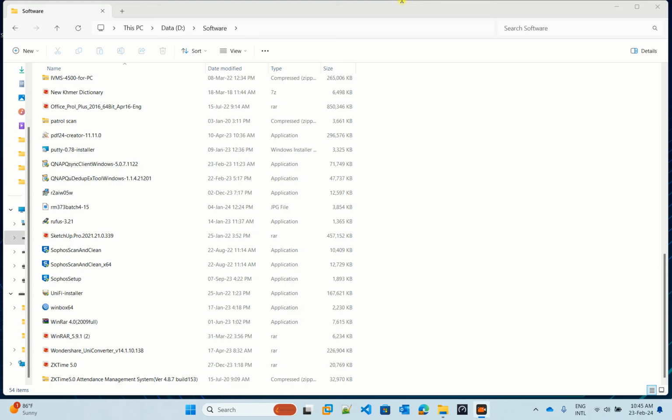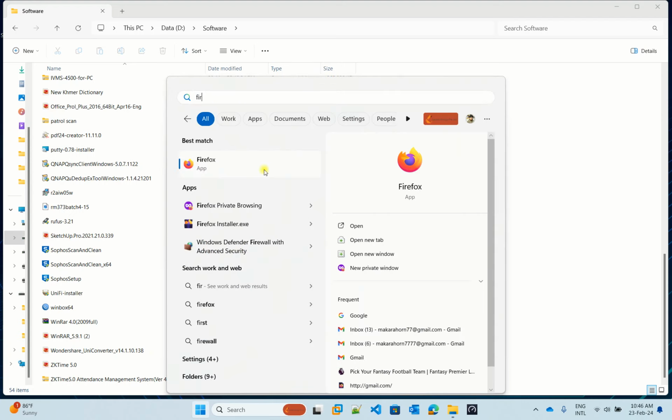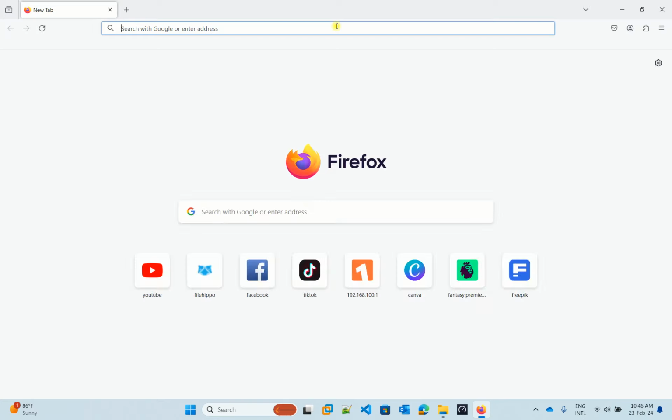Hello friends, today I would like to show you how to boot your Windows to your flash drive. So first you need to go to Firefox or Chrome to download a software for this bootable.